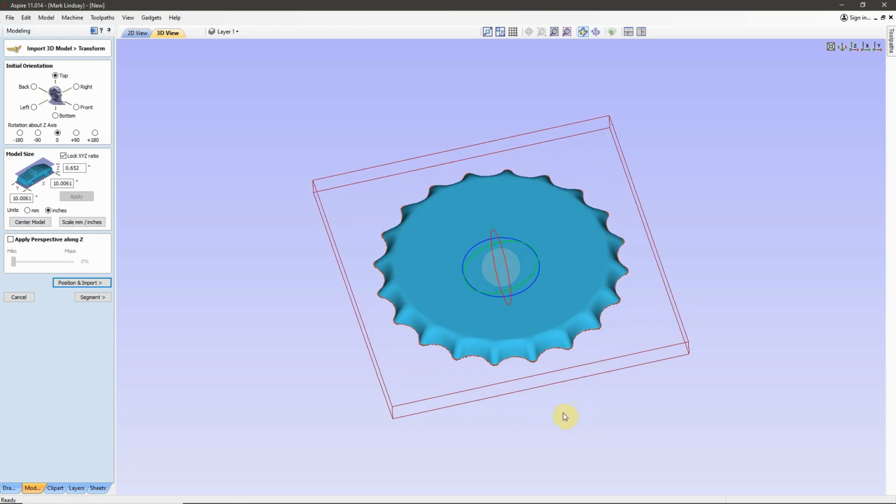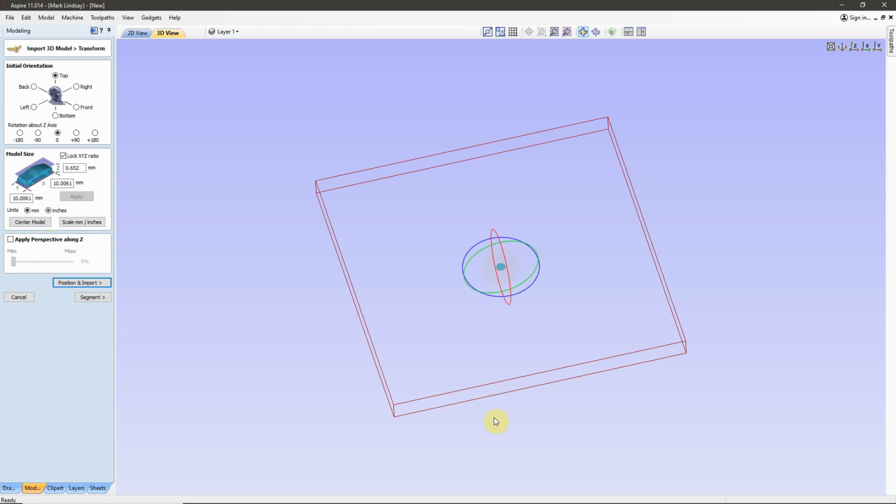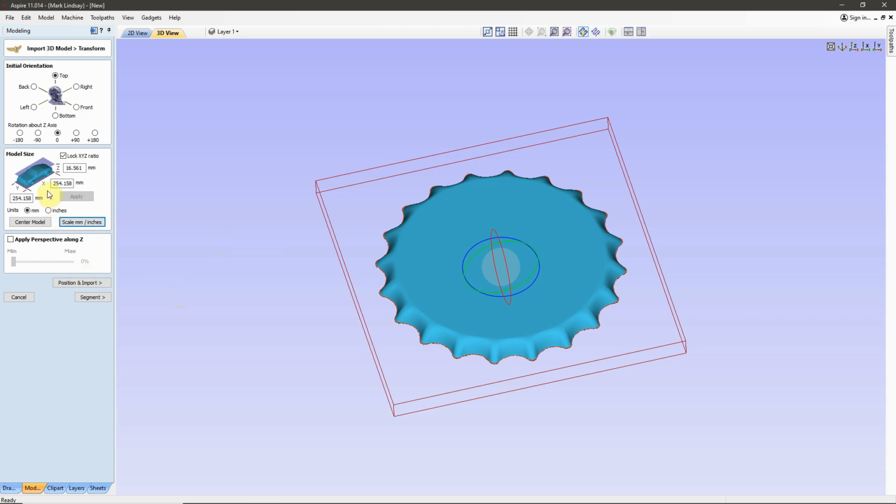So if you import a model that's absolutely tiny, it may have been drawn in imperial. You'll switch your units over to millimeters, then click Scale Millimeter Inches. Let me demonstrate. We've imported this, and it comes out real tiny. We know we don't want a 10 millimeter bottle cap, so I'll click Scale Millimeter Inches, and what it has done is it's brought it up to the metric equivalent of 10 inches.